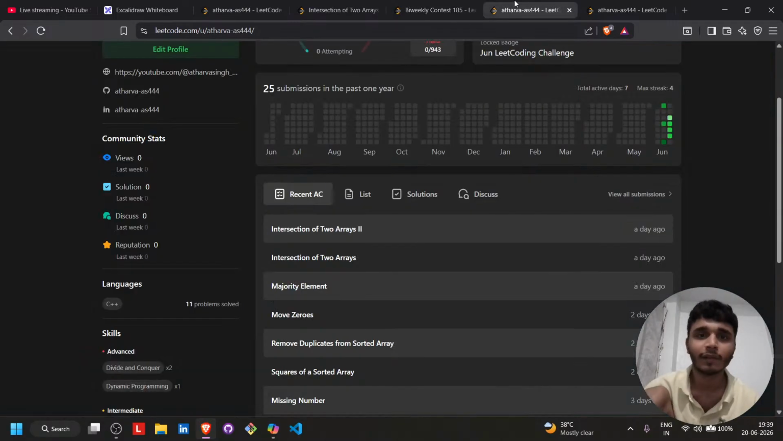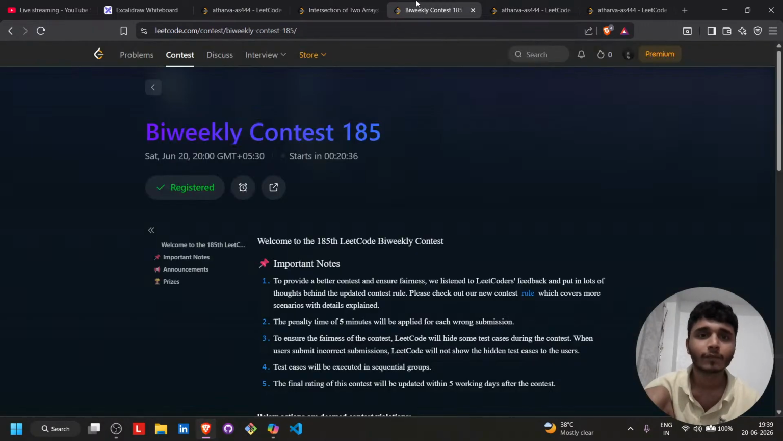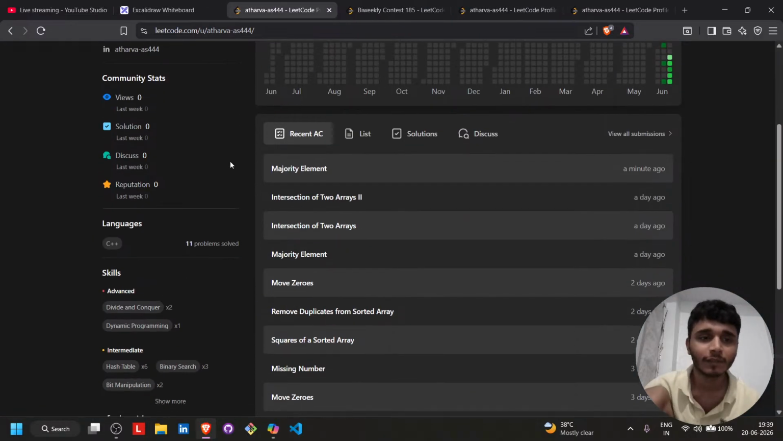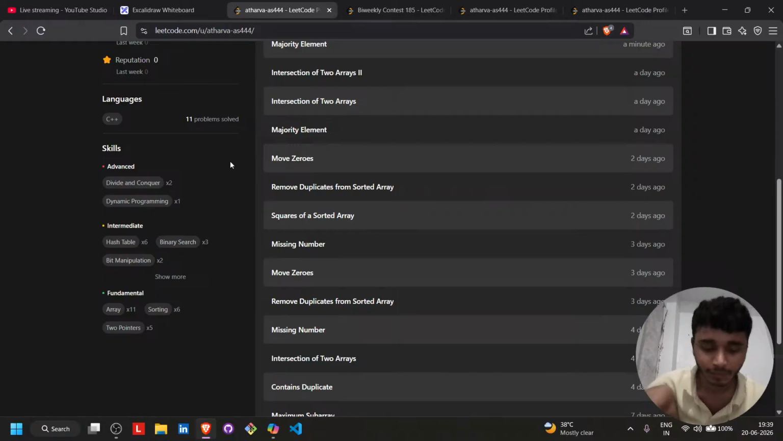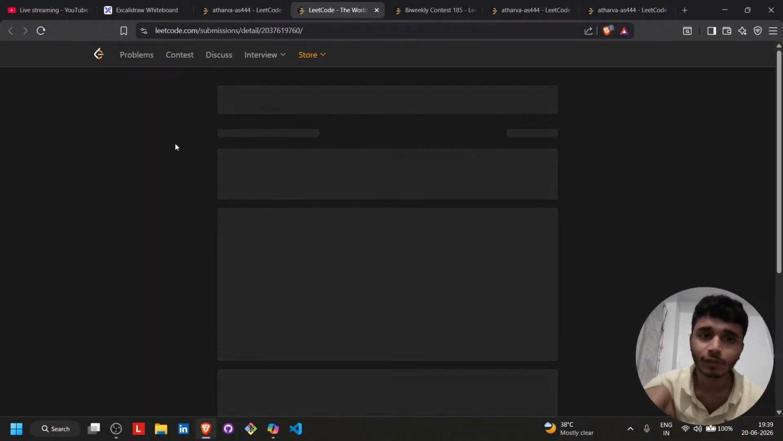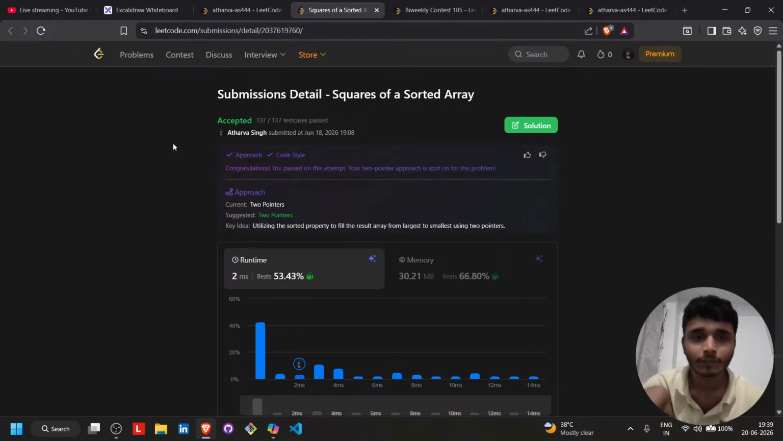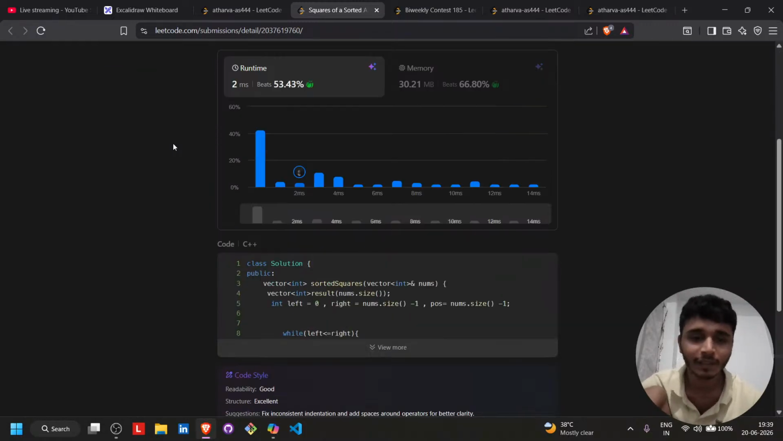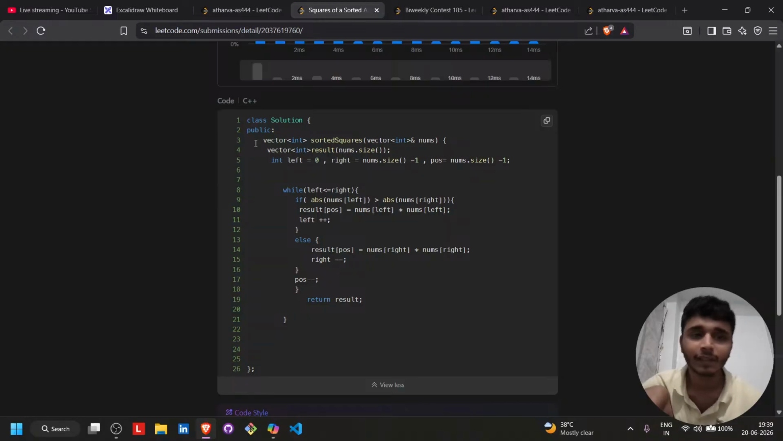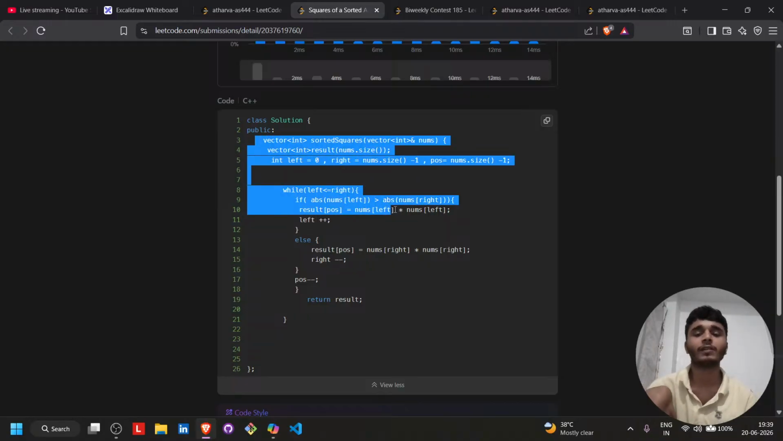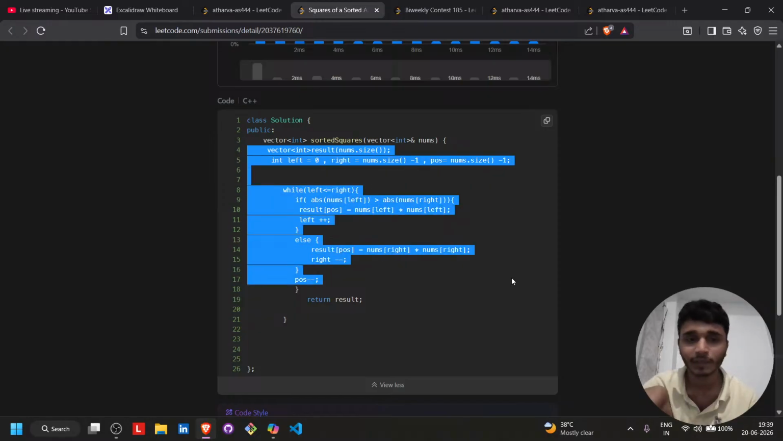Before that, we will be revisiting. We will try to revisit and again solve the problem and explain that problem. That problem will be squares of a sorted array. I will again try this problem and try to write the whole code by myself and explain it again.